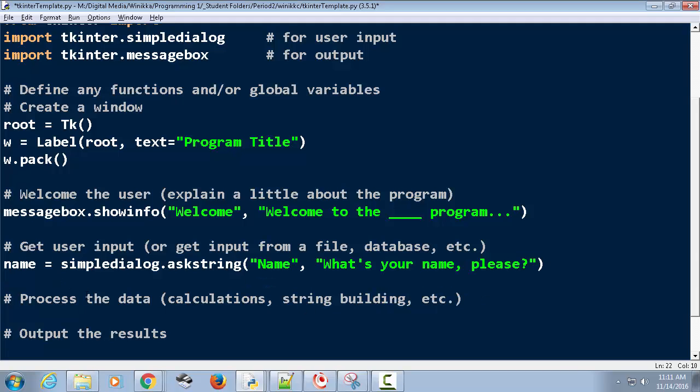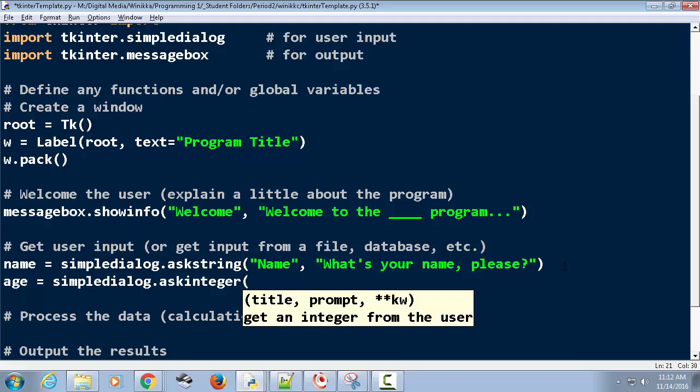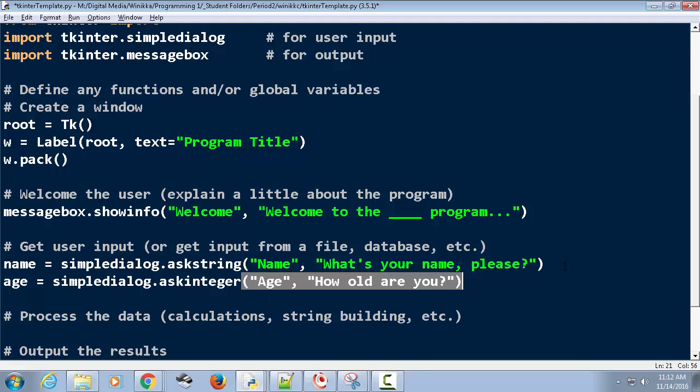Now, of course, at the very end, we're going to process some data. Now, let's say you want to know how old they are. You might repeat the process using simpledialog askinteger, because someone's age is usually an integer, right? They are that age for the whole year. So you might do the same thing. The only difference would be you might say age equals simpledialog askinteger, like so, "age", "How old are you?" Okay, so that's how you'd ask for a variable and give it a number.